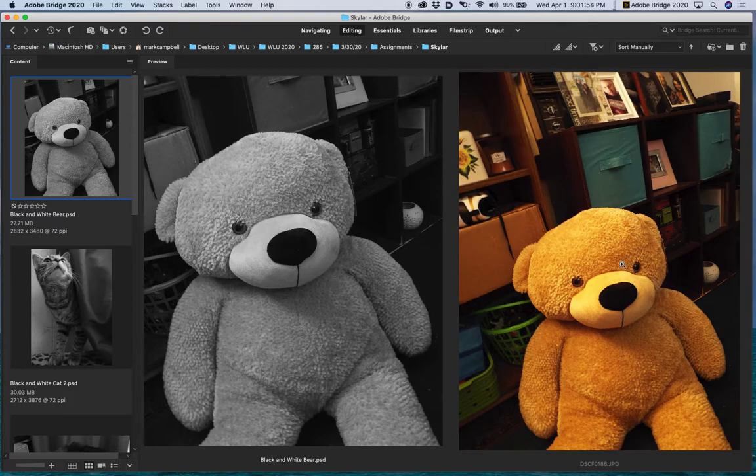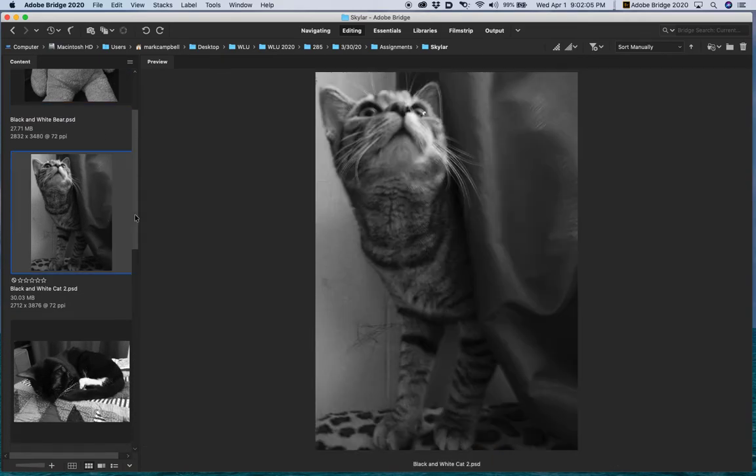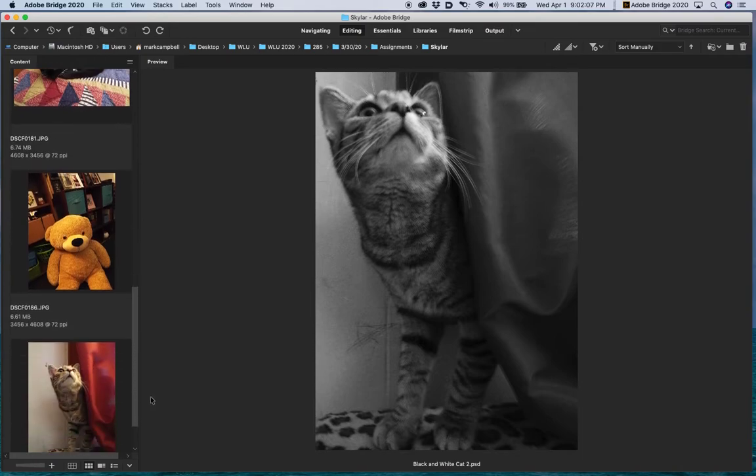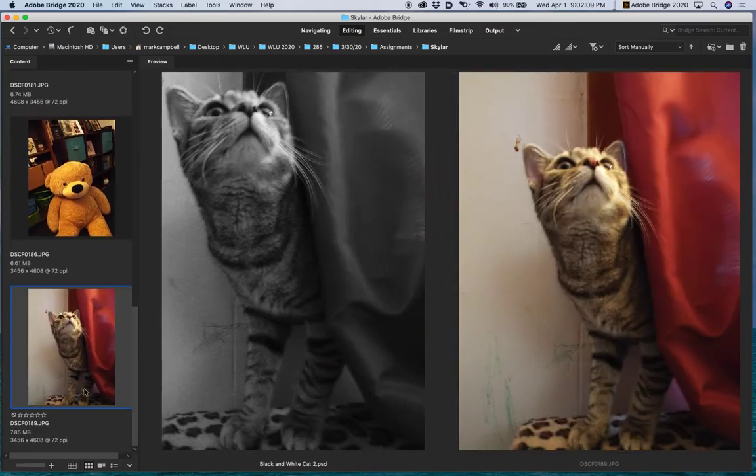But again, like the yellow flowers that Donna had, this one you probably could have played with a bit, just to lighten the bear a little bit more and make it stand out a little more. But it does stand out okay because of the color that it is. A little bit of cropping.